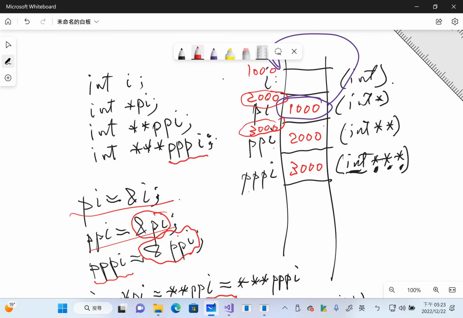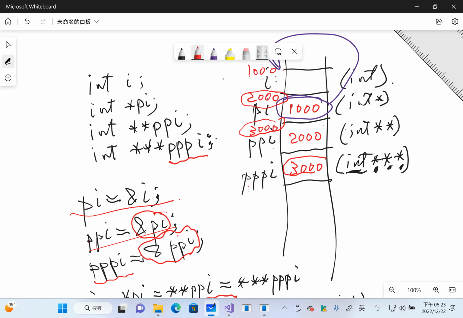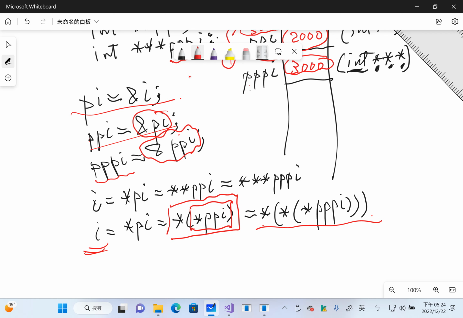So you see here, PPPI is getting the value of 3000. So it points to here. Now, once I point to here, I want to take the address to point to the next guy, 2000, pointing to here. Once I get to 2000, I want to take the address because I use a star operator. I want to use this 1000 to point to here. How many times does it point? 1, 2, 3. So we have 3 stars here.